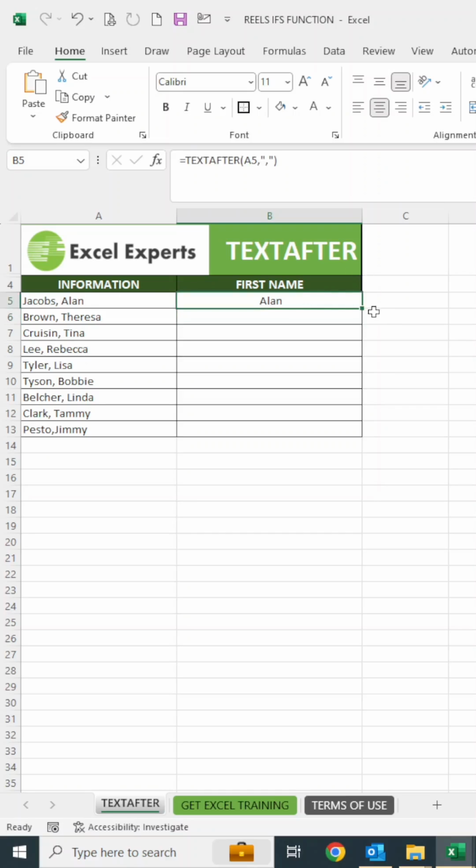I can take this and copy it down so Excel can find all the text after every comma in every name and extract it for our first name column. And here we have the TEXTAFTER function.